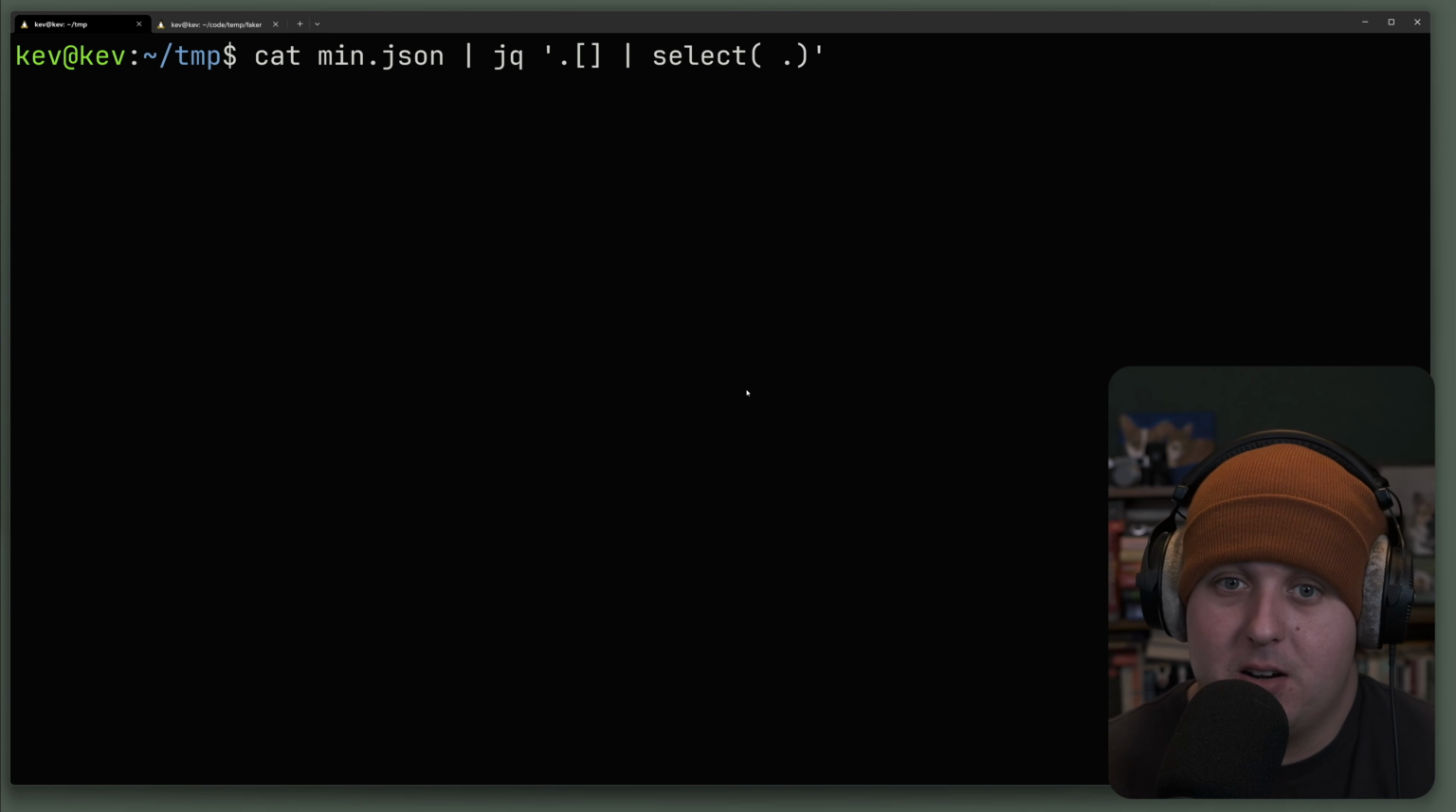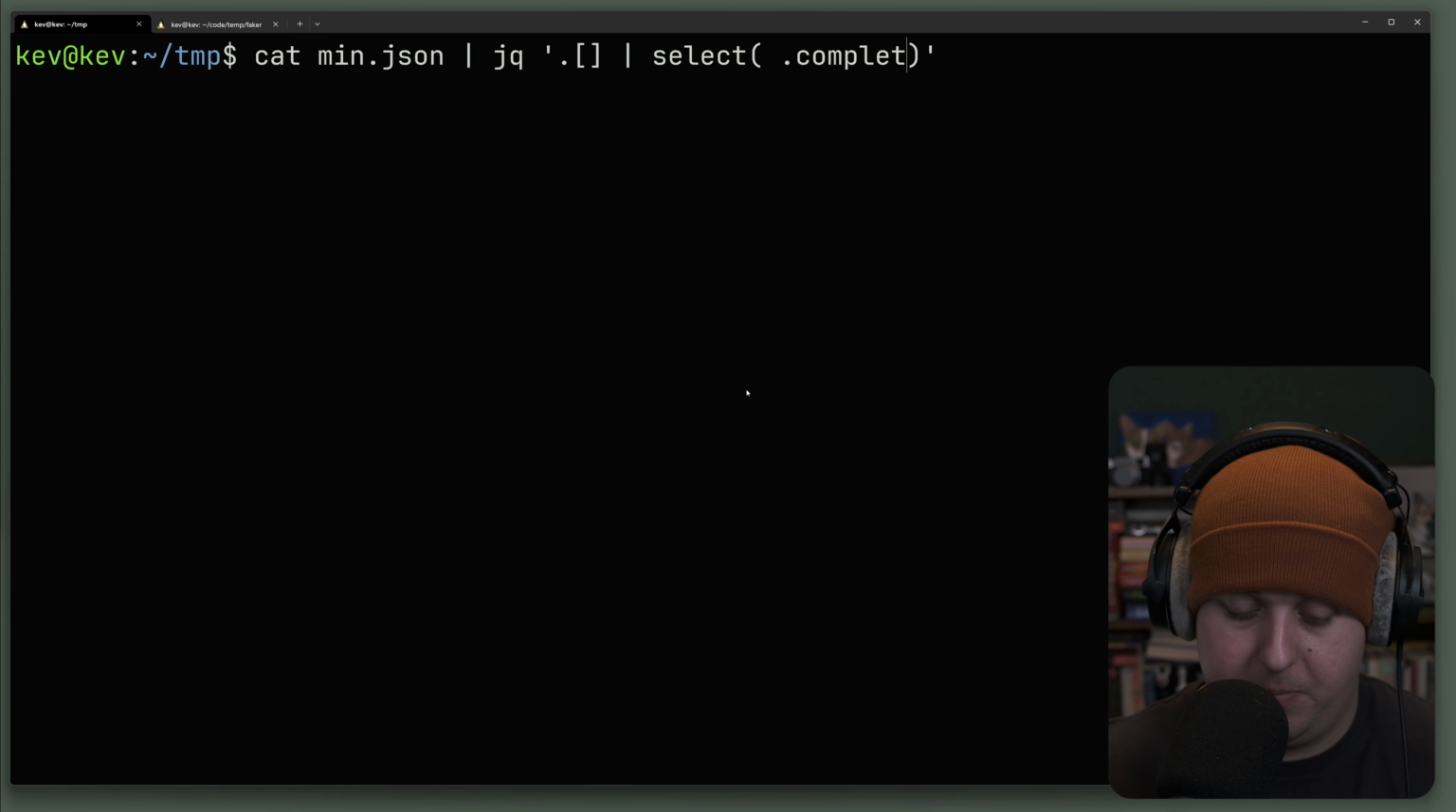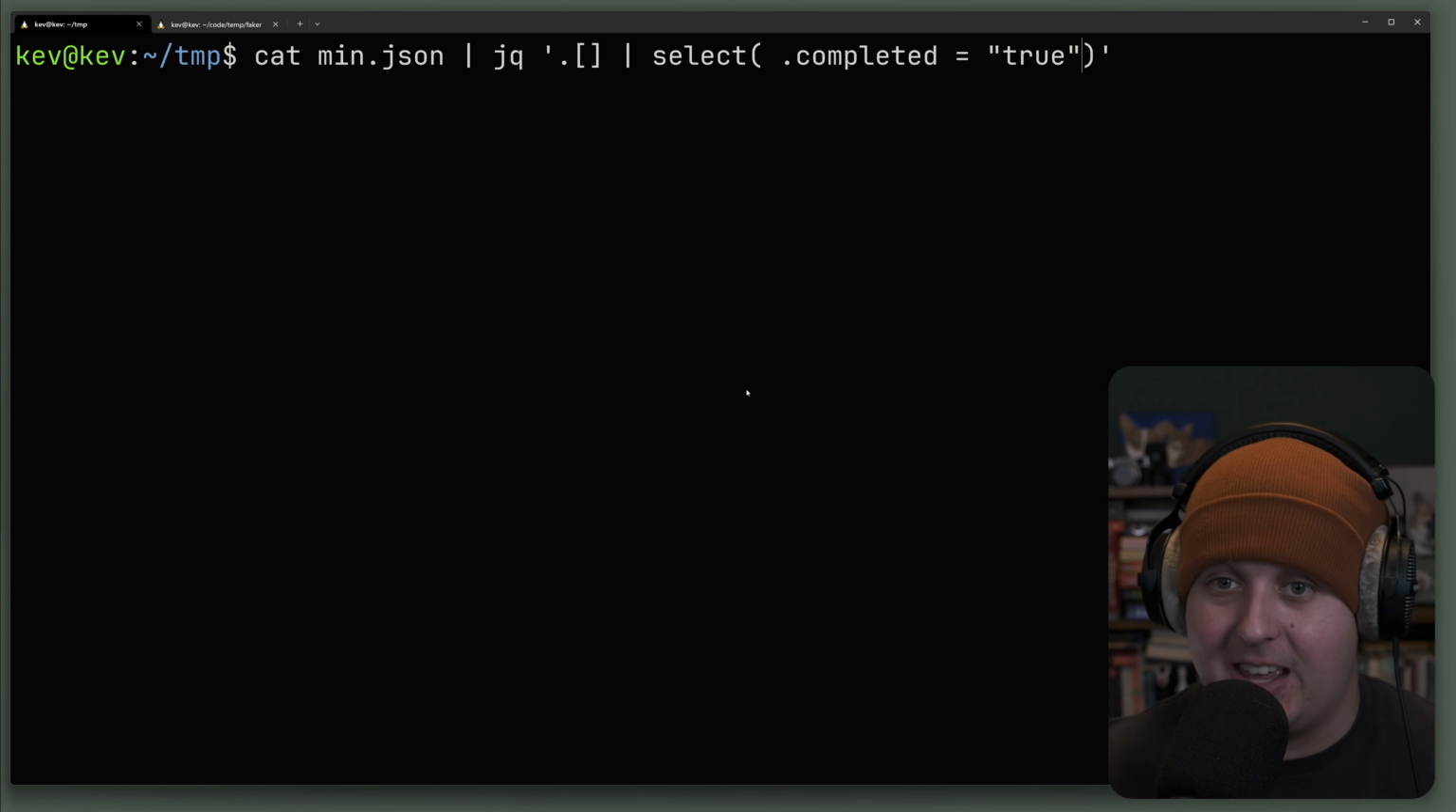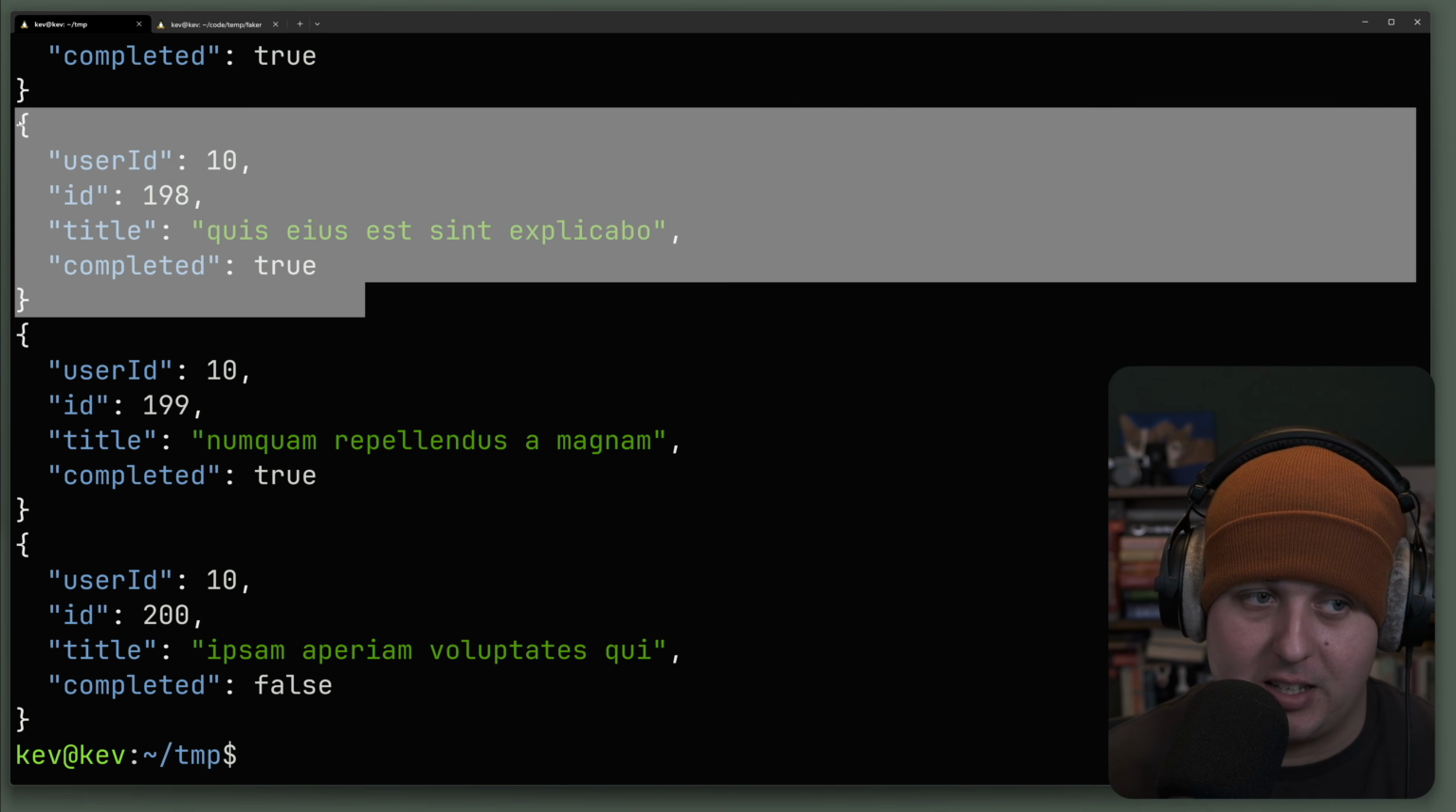Another example here is, let's say we just wanted to select to-dos with the completed value of true. We can specify the key with completed, and then we're saying it has to equal true, and this is now going to show us only those values that have completed equals true.